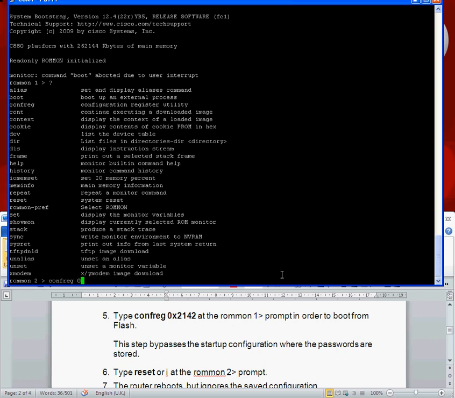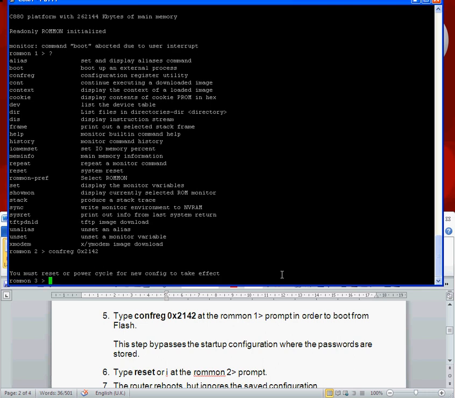Confreg 0x2142. What that does is this particular bit, the 4, changes the config register value. The default value is 0x2102, but the 4 is telling the router not to read the startup configuration file. So it's telling it to ignore the startup configuration file and boot up as though there was no config on the router at all. Okay, it says now you must do a reset or power cycle.